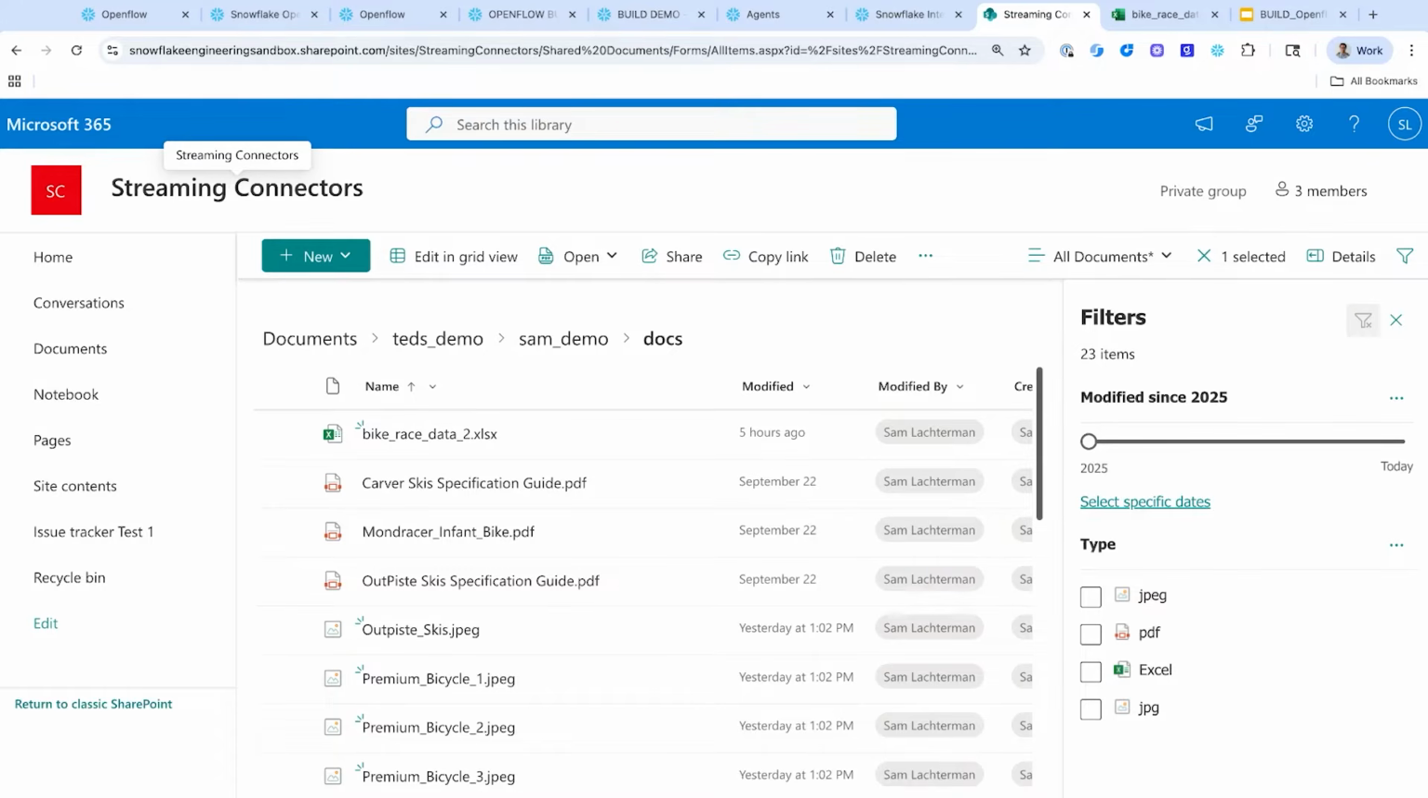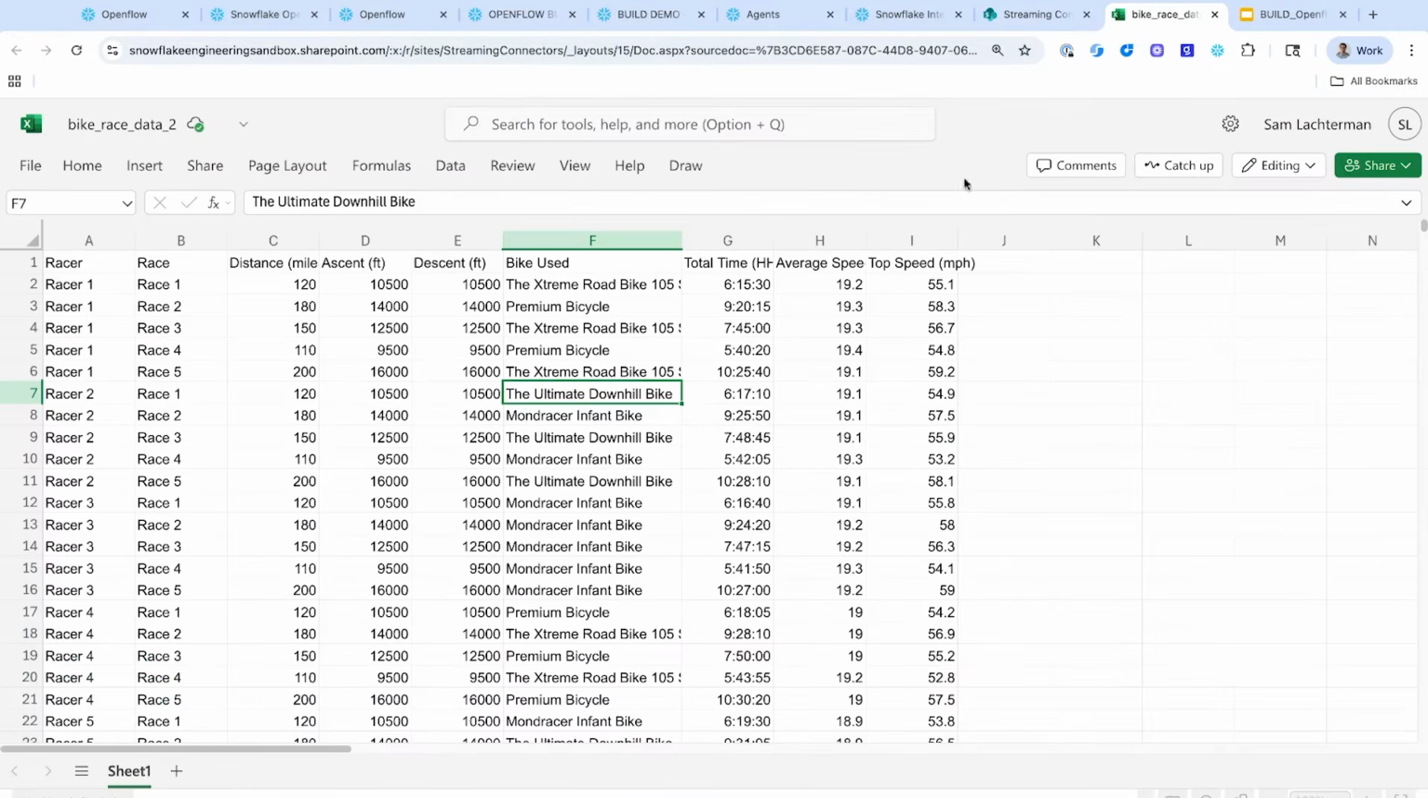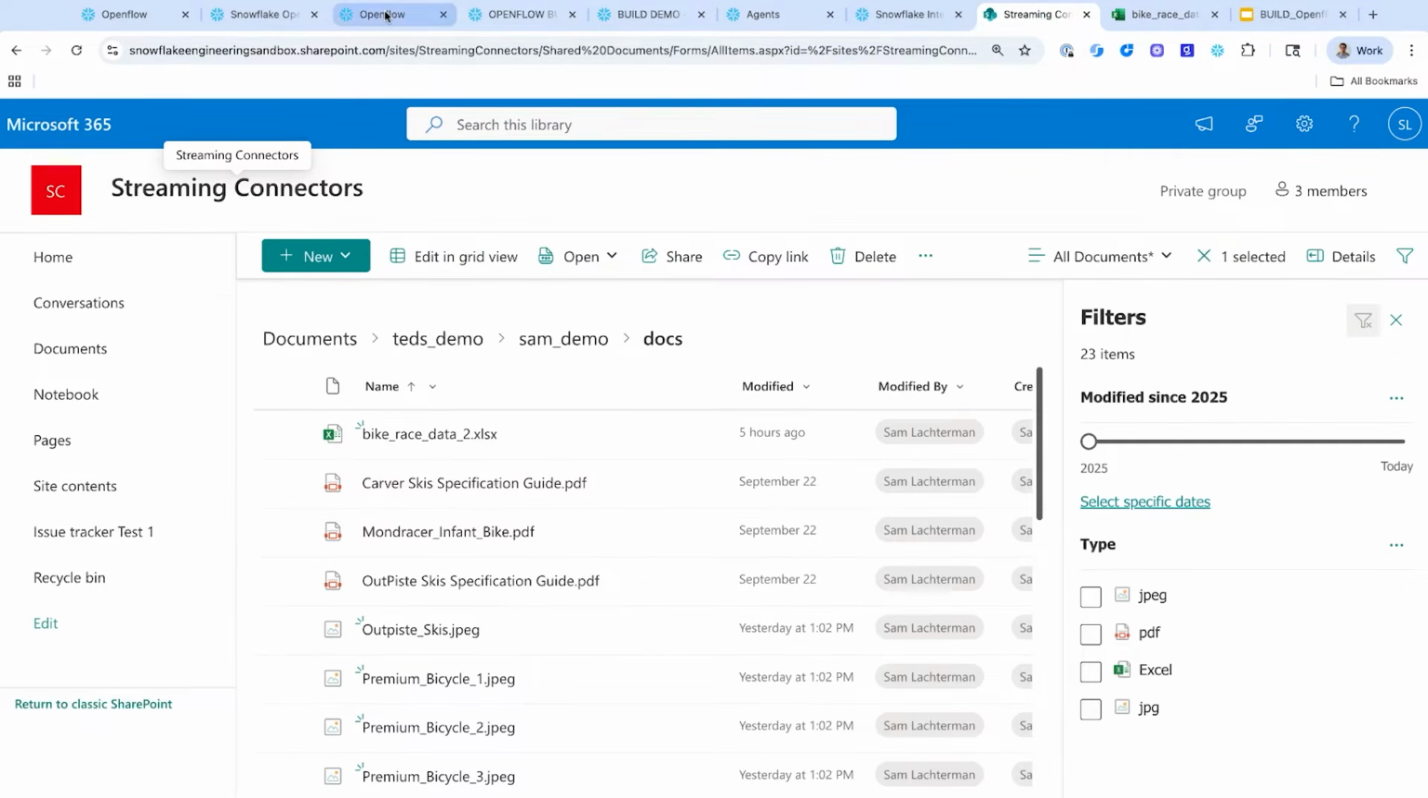We also have the Excel data, so that looks something like this. As an analyst, I found it interesting to understand how these bikes are performing in races, because that might be something that my customers care about, and I'm interested in correlating the race performance for these models by our sponsored athletes and how that correlates with sales. All right, so that's everything that we have living in the SharePoint side.